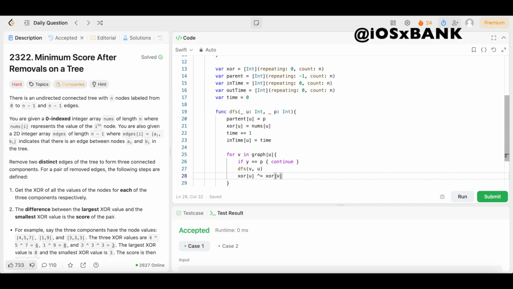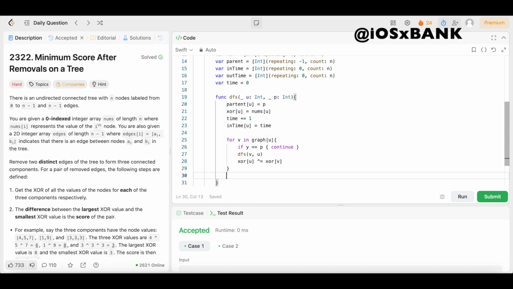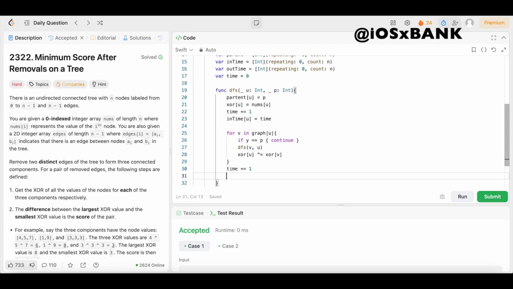Then we're going to come outside of that, use our XOR operator ^= XOR[v]. Boom. Then we could come outside of this for loop, and we're going to say time += 1. Just like that. Come underneath that, and we're going to say out time[u]. We're going to set that equal to time. Boom.